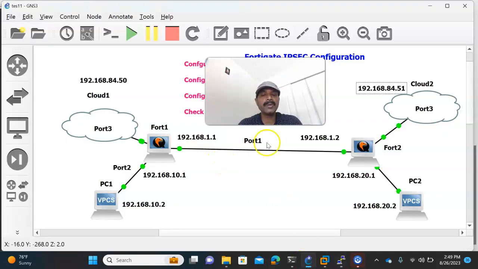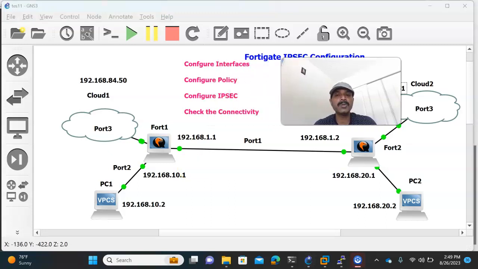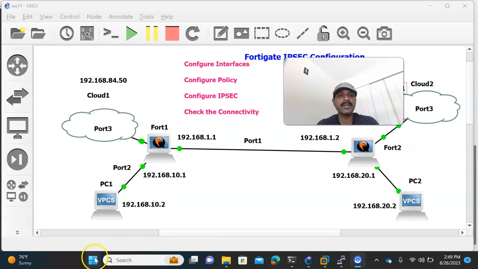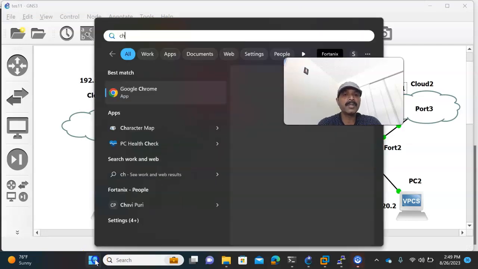Now I'm going to open the Chrome browser. Then let us access firewall 1 and 2. Then we'll configure the remaining two interfaces, the LAN and the WAN interface. Then we'll configure a policy for LAN to WAN and WAN to LAN communication. Then we'll configure the IPsec tunnel. Configuring the IPsec tunnel through the GUI is pretty simple, so I'm going to show you today how to configure it via the GUI. Okay, so I'm going to open the Chrome browser.